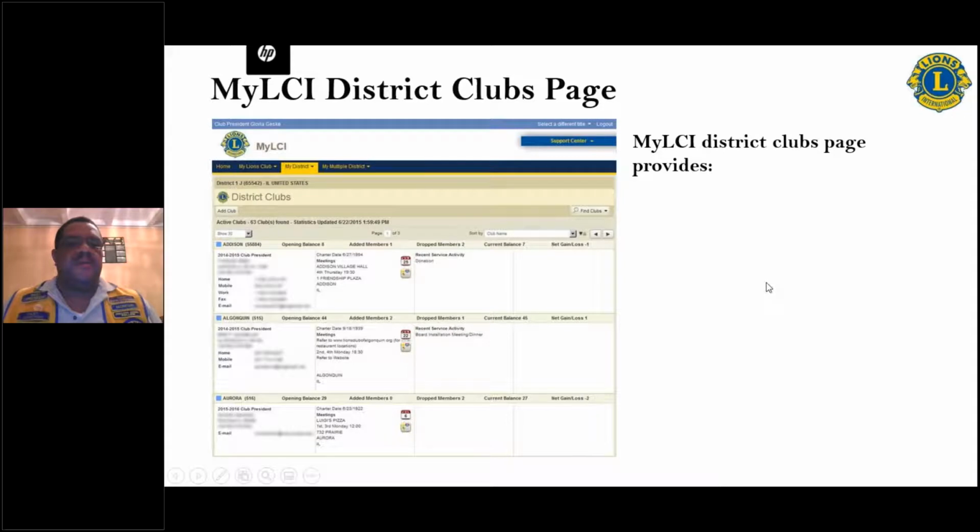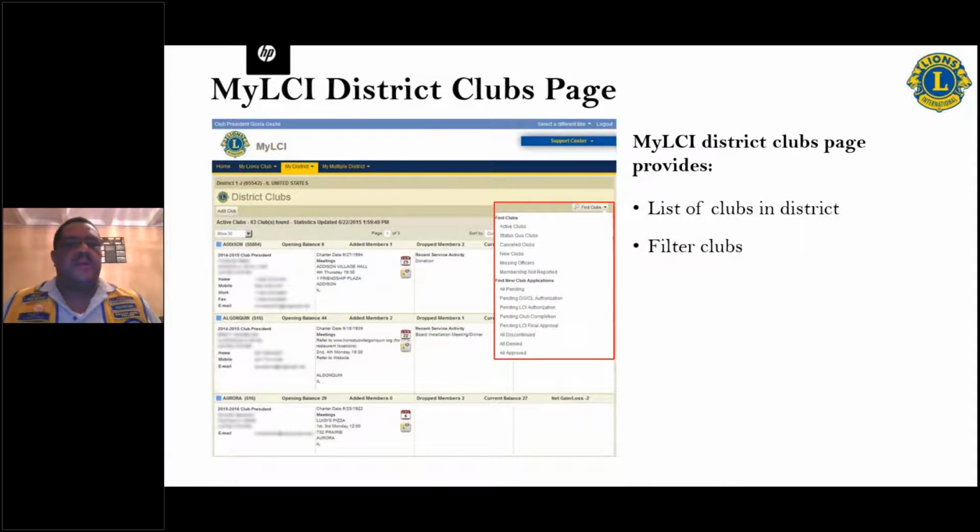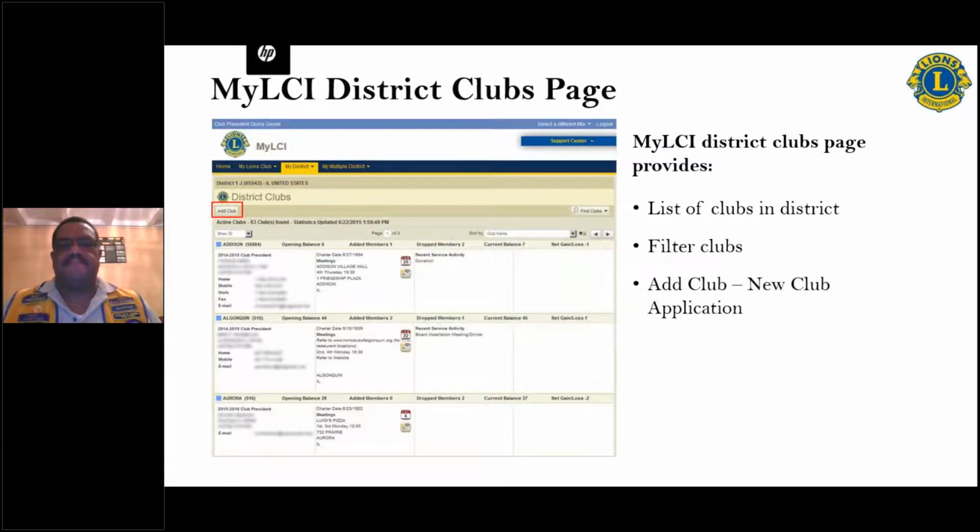And your district club gives information of your district officers and your contact information, as well as the individual clubs in your district. And this is where you go if you want to add a new club. If your club is going to charter another club, a branch club, a school club, a Lions club really, this is where you go and get the application process started.